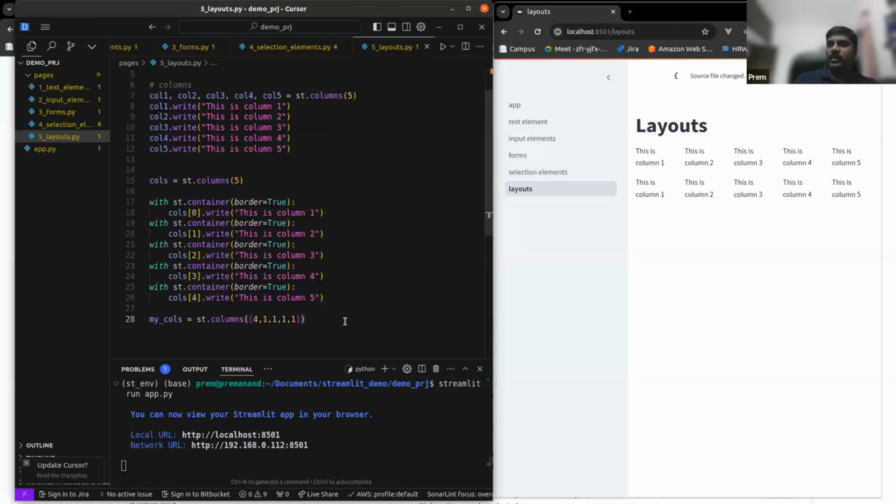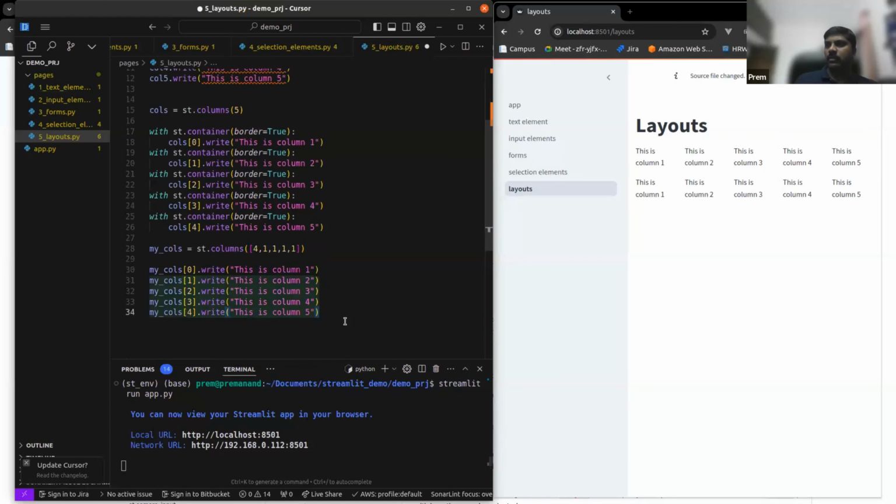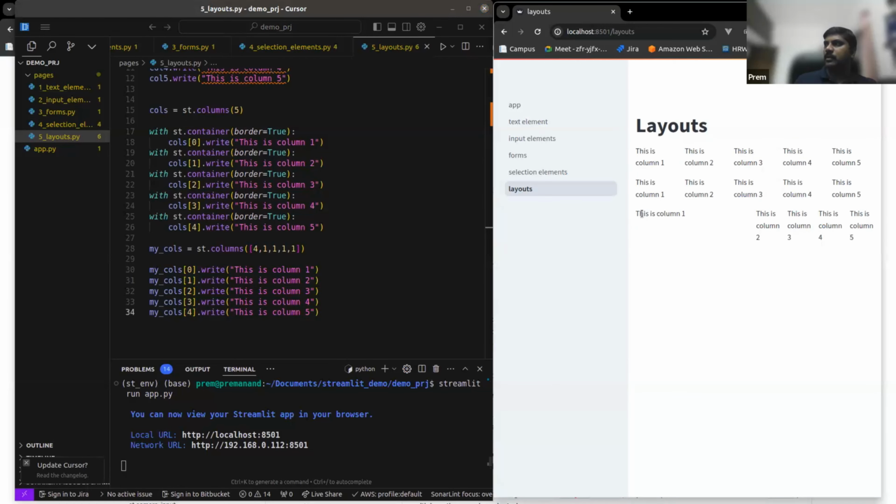So we will just say my_cols. You can see that here. Column 1 has occupied 50% of the available space, and the rest of the columns take 12.5% or so each. The rest of the 50% is taken by these, and the first 50% is taken by this. So this is columns, and you can add anything under that column.